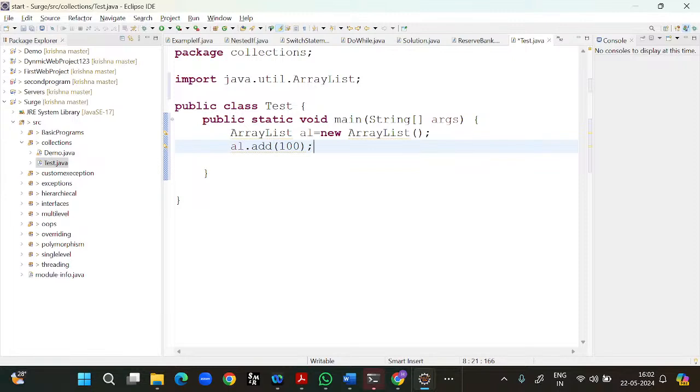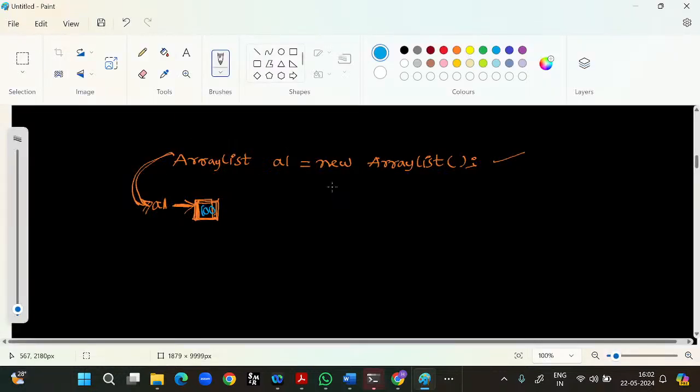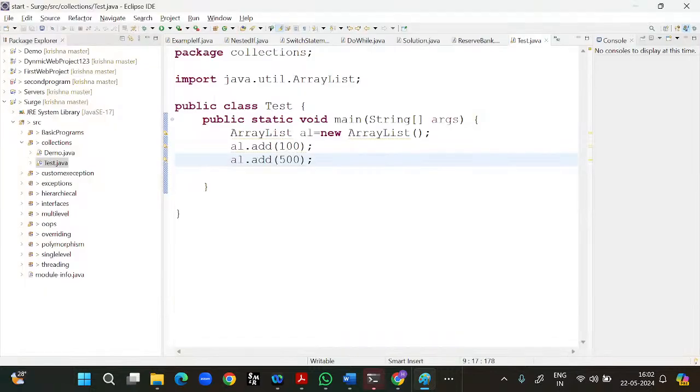Now the same thing: I copy this one and paste it. If I mention 500, then what will happen? The size is increased with 500. The same thing, I am copying here and pasting here. Like if I mention some string values, anything.